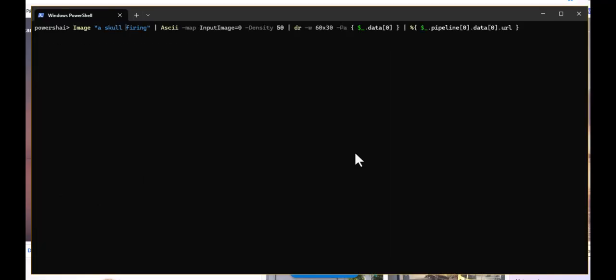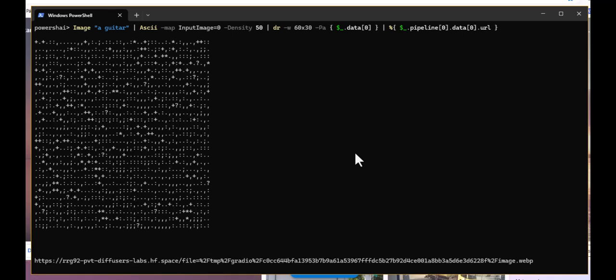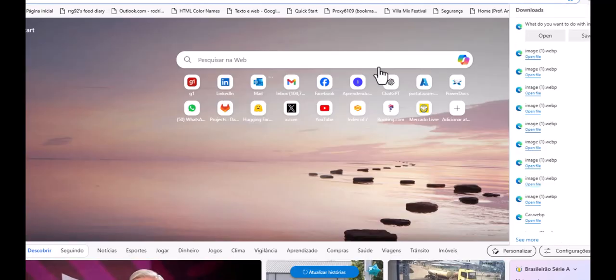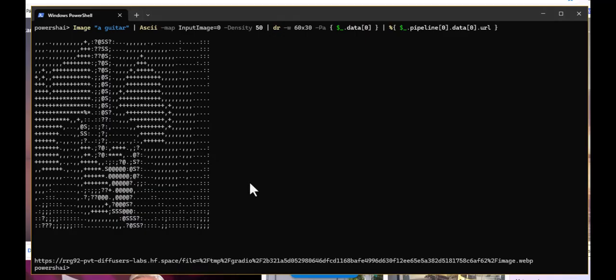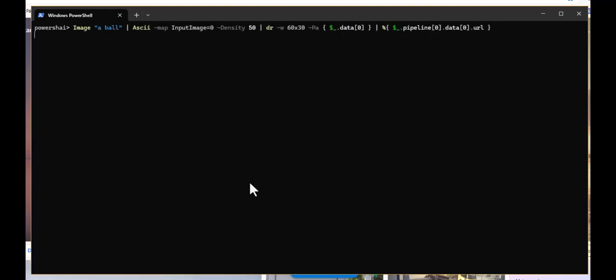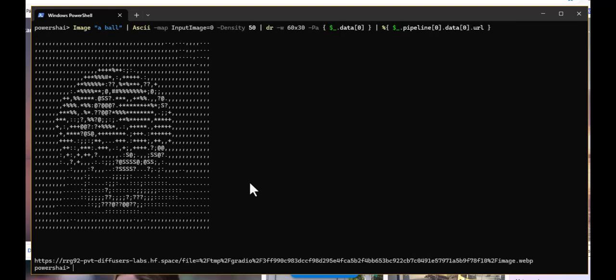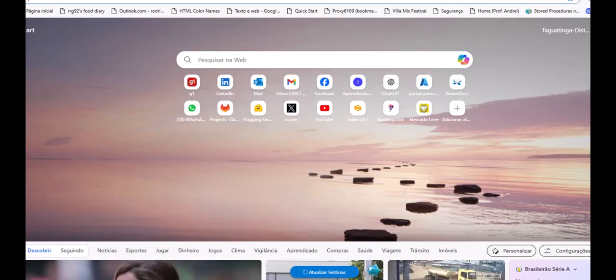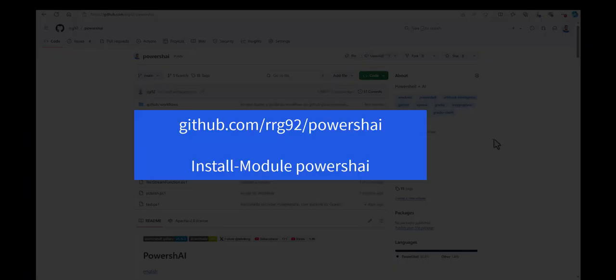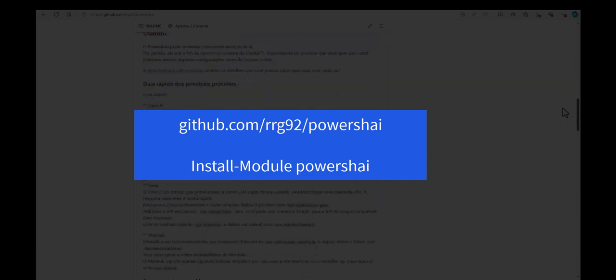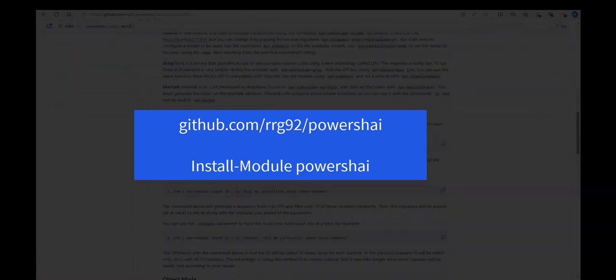This was just a demonstration of how you can easily invoke Hugging Face spaces APIs directly from the terminal. This opens up many possibilities. It all depends on your creativity. PowerShell AI is an open-source project that is available in this GitHub repository.